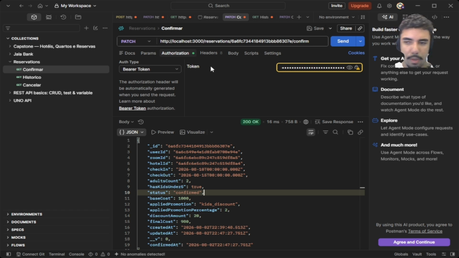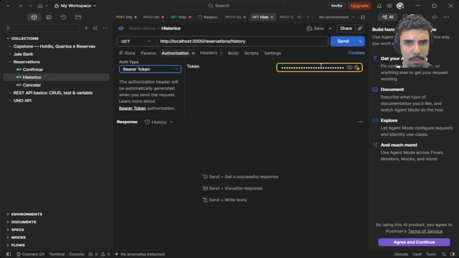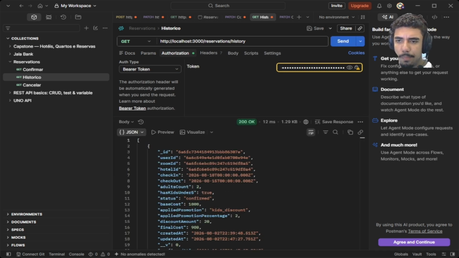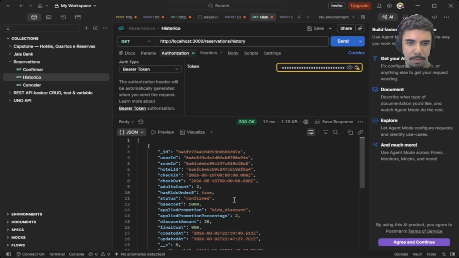Now I will test the reservation history. Basically, I need to put my token here. All right. The response shows the reservations of the logged in user, so the newest reservation appears first.